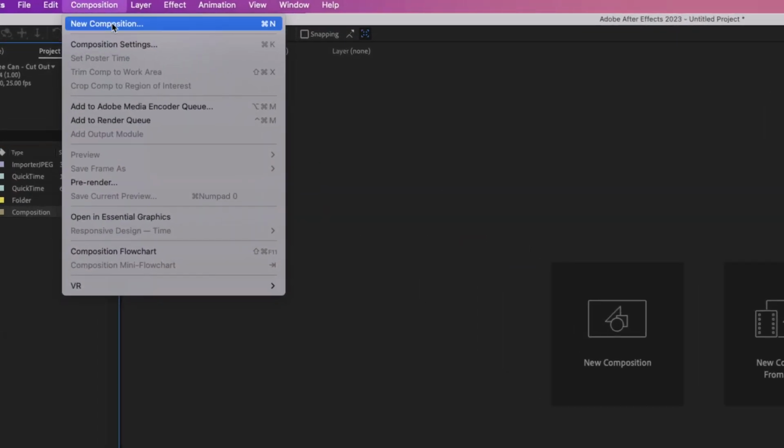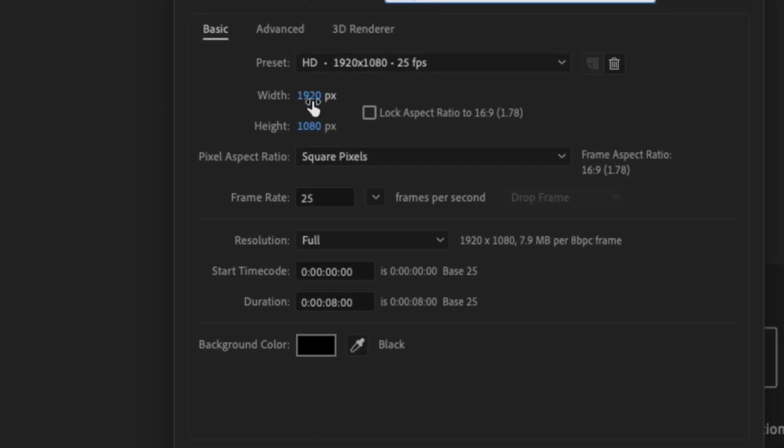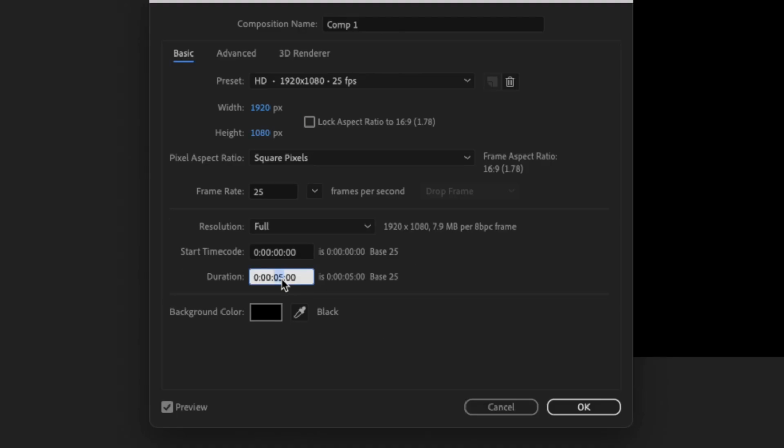All right, so I'm going to create a new composition. Go to composition, new, and we're going to follow the pretty much standard HD 1920 by 1080, 25 frames per second. I'm going to change the duration to just 5 seconds, which will be just right for our call to action duration. And lastly, I'm going to press OK.